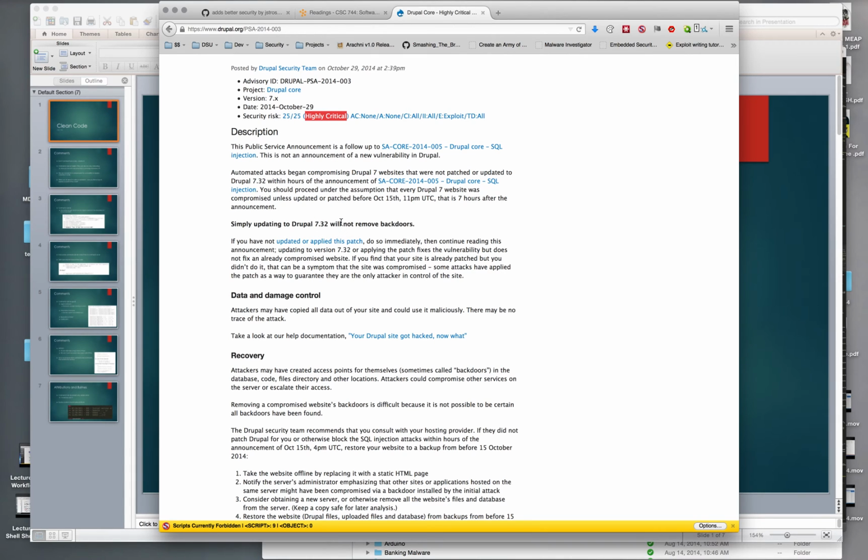If you're running a framework like this and they produce patches like this to keep it secure, just like your system administrator is going to be keeping your Windows machines up to date, they're going to have a patch management process. Software development needs to follow the same procedures, the same process. Simply updating to Drupal 7.32 will not necessarily remove all backdoors. That patches the vulnerability, but if your site's already been compromised, there may be malicious files living on the server.